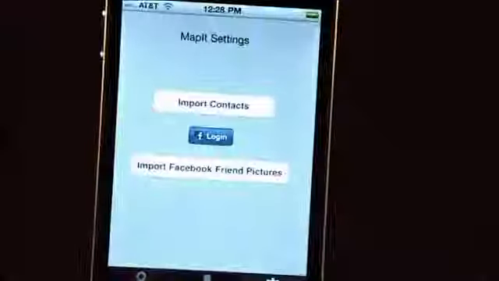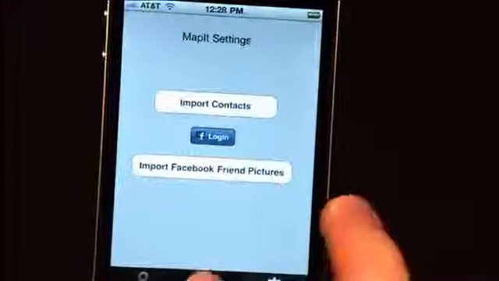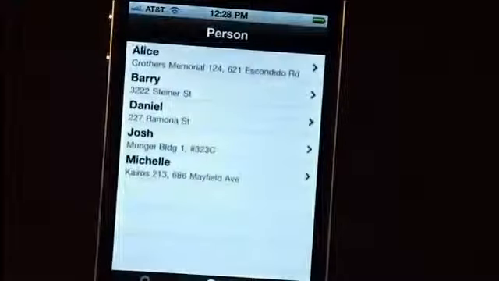You can import your contacts through Google, and Google geocodes them, puts them on the map. And connecting to Facebook allows you to bring in pictures of contacts that you don't have already in your address book. And you can also view people's information through a table view.